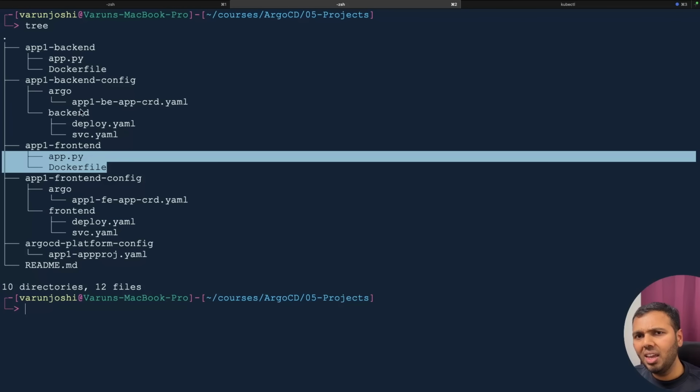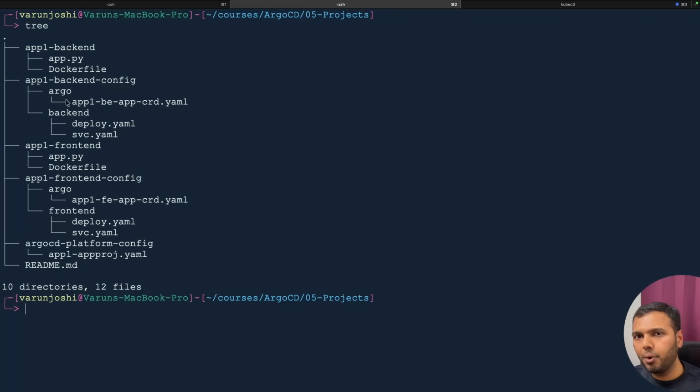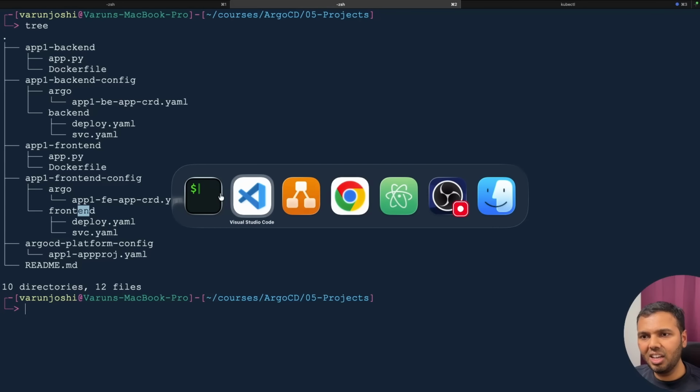And similarly, if I talk about config repos, the Argo directory has my application YAMLs, the Argo application YAMLs, and backend and frontend have the respective frontend and backend YAML. So we are just creating a deployment and a service. All these YAMLs are here. So now we have this understanding. Let's see the application code.